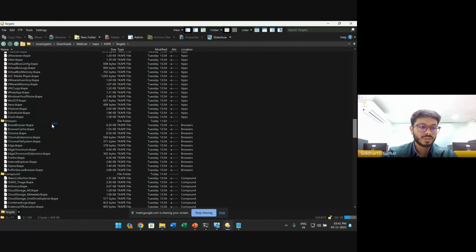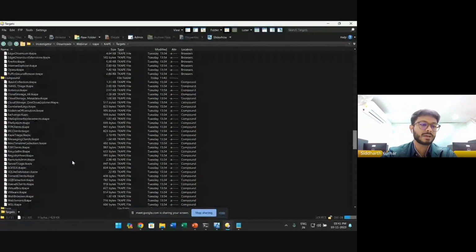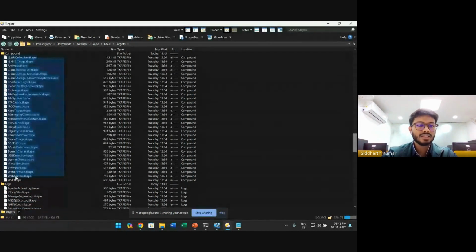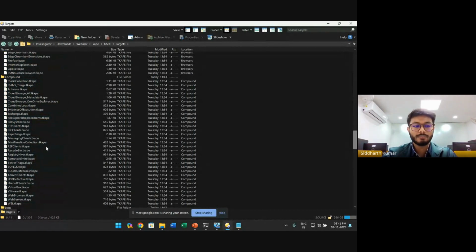In the browsers, you have support for Brave, Chrome, Edge, Edge Chromium, Firefox, Opera, and Internet Explorer. And then the most interesting part over here is these compound files. Now, what are these compound files? These compound files are basically made up of two or more target modules in itself.